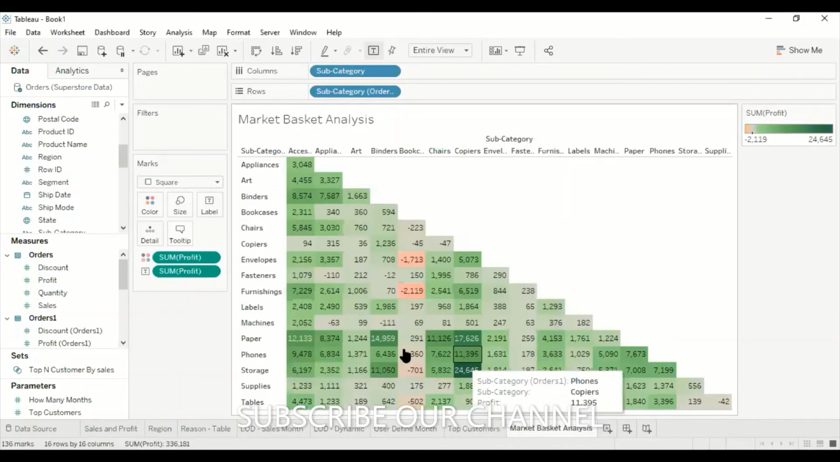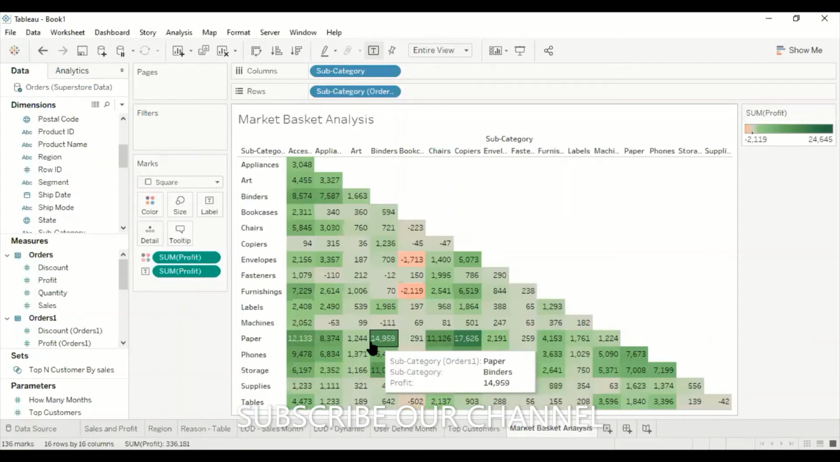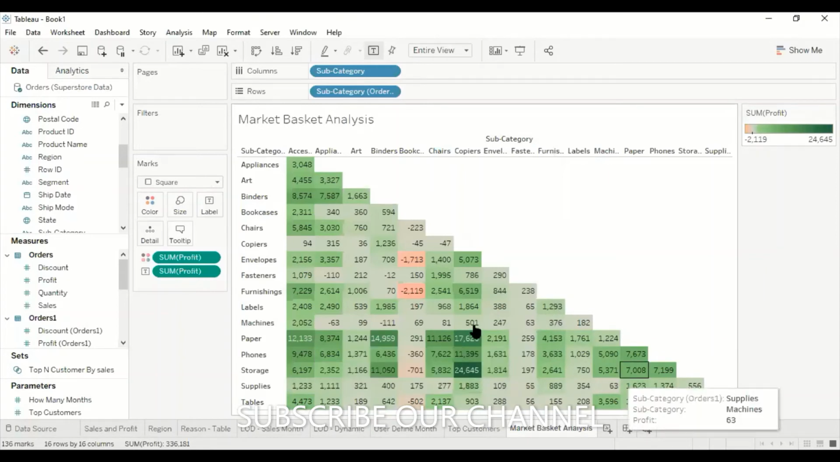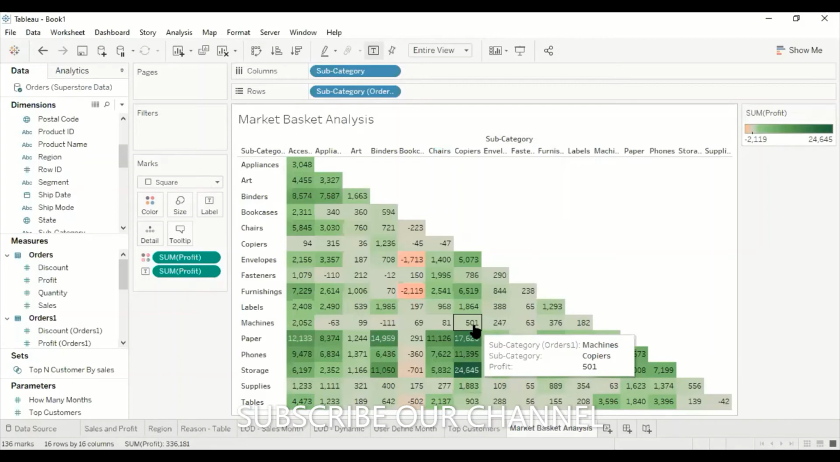With this better visualization, I can select even 17,000. I can plan for paper and copier. I can plan for paper and binders. I can plan for paper and accessories. So this is how we are performing the analysis of the market basket system.